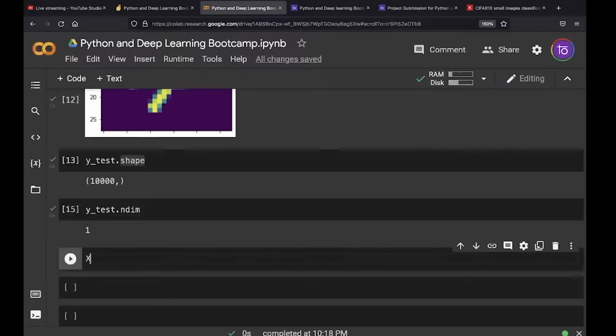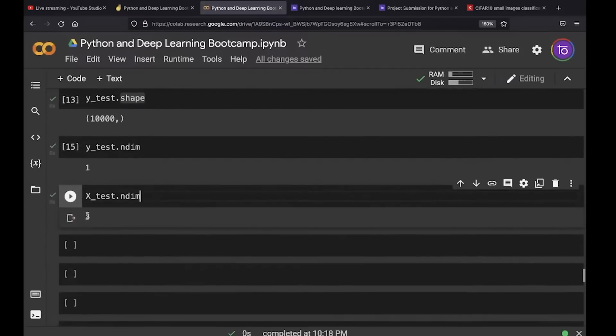But if I print x_test.ndim, it is going to say that it's 3-dimensional, right? We don't want 3D, so we are going to convert this. We are going to flatten the matrix. Flattening the matrix means that you are reshaping your matrix, or converting your matrix to one dimension, right?